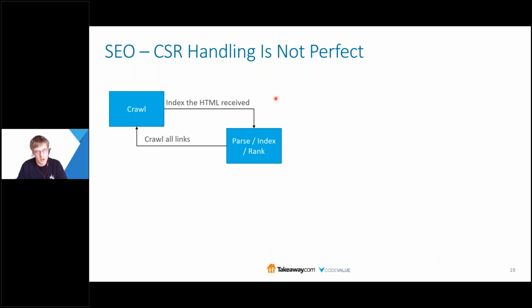Okay, it's not enough because we have this short route to be rendered. In the short route, Google navigates to your website. It receives a web page. Now, after it receives it, it parses the HTML. It looks at the page and ranks it. Then it looks at all the links that it received and it crawls again. So that's like the happy path. That's like the short path.